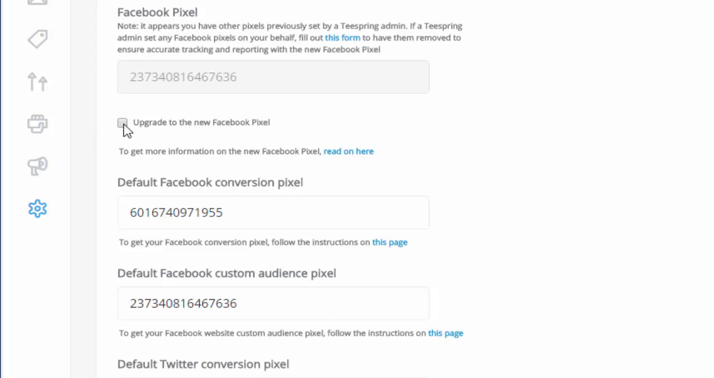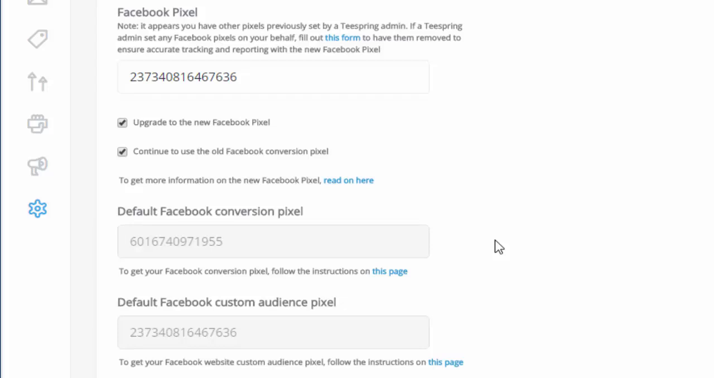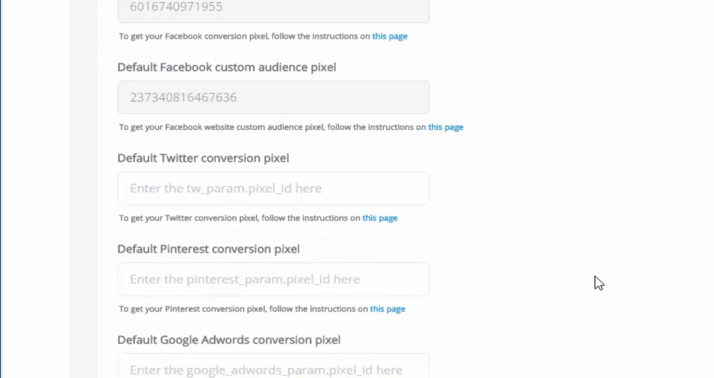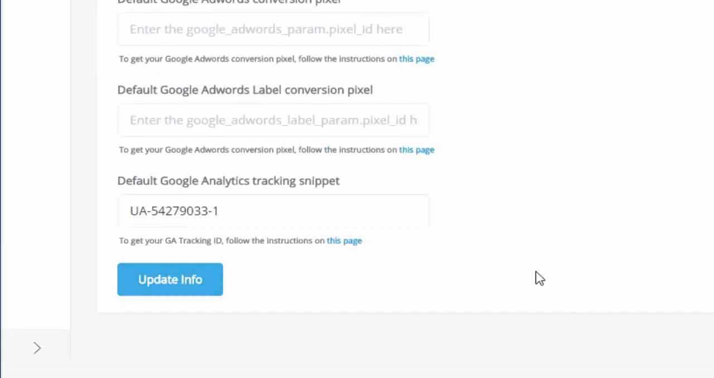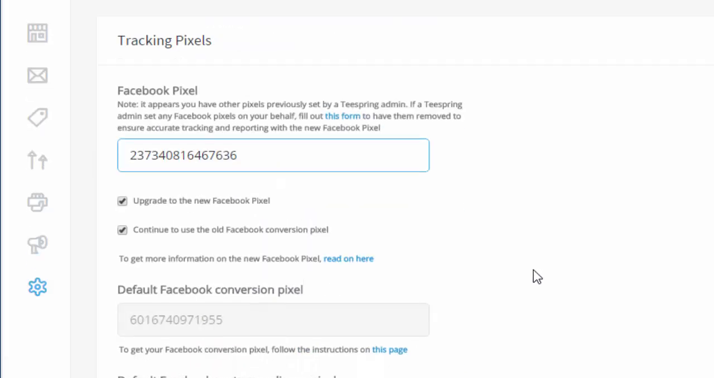So you go ahead and click on upgrade to the new Facebook pixel. Basically this is the same thing, the same pixel ID. Your default Facebook custom audience pixel is the same pixel ID as your Facebook pixel, assuming that you're using the same Facebook ad account for this. This will be empty if you haven't set it before, so all you need to do is copy this number and paste it into this field right here. Then click on update info down there once you're done.